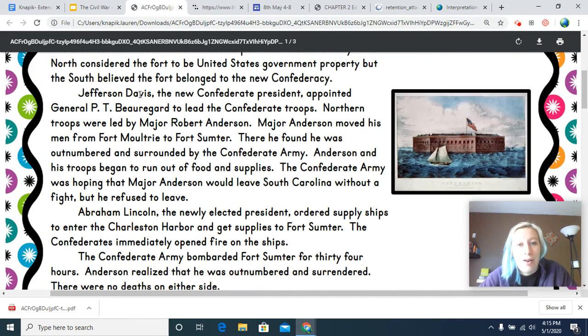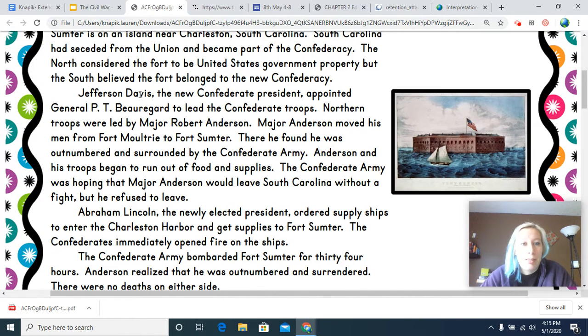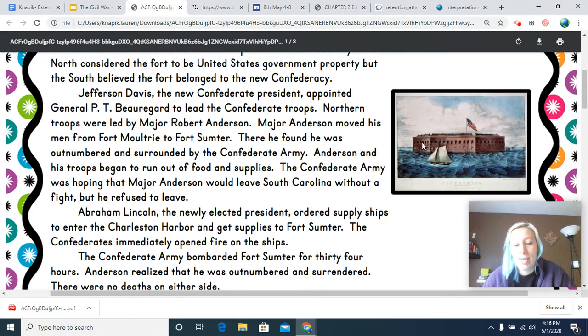Jefferson Davis, the new Confederate president, appointed General T. Beauregard to lead the Confederate troops. Northern troops were led by Major Robert Anderson. Major Anderson moved his men from another fort to Fort Sumter. There he found he was outnumbered and surrounded by the Confederate army. Anderson and his troops began to run out of food and supplies. So the North were literally stranded on an island in Southern territory.